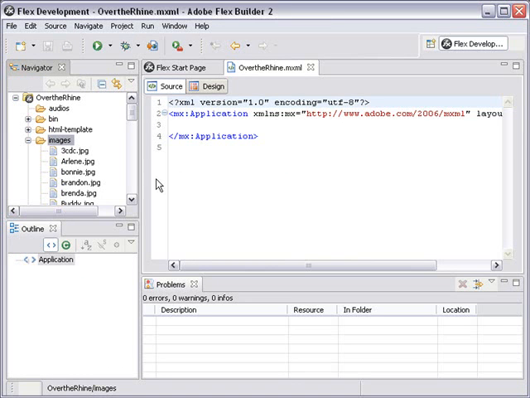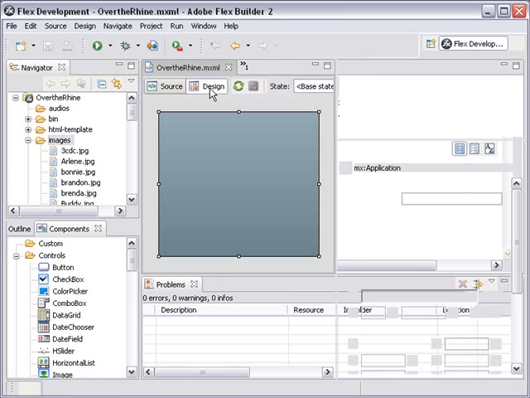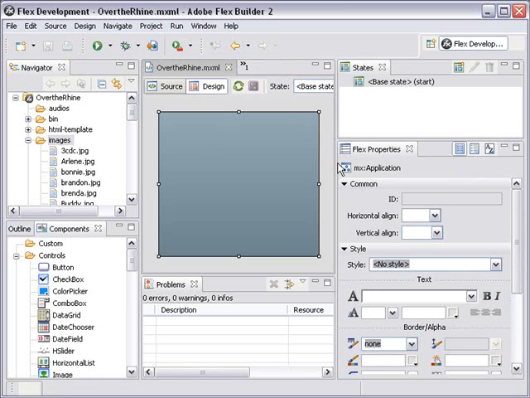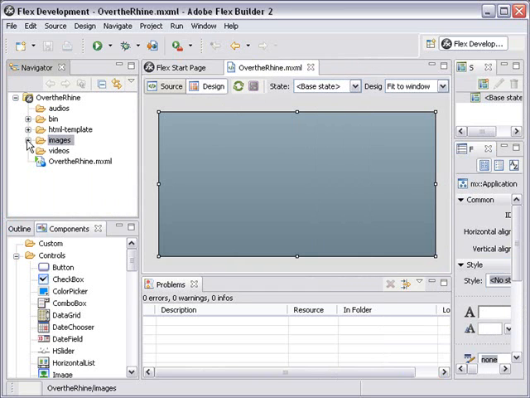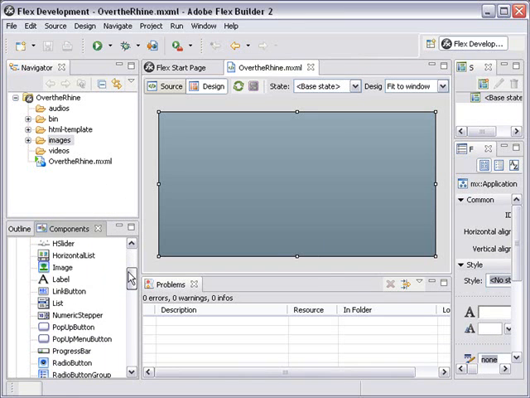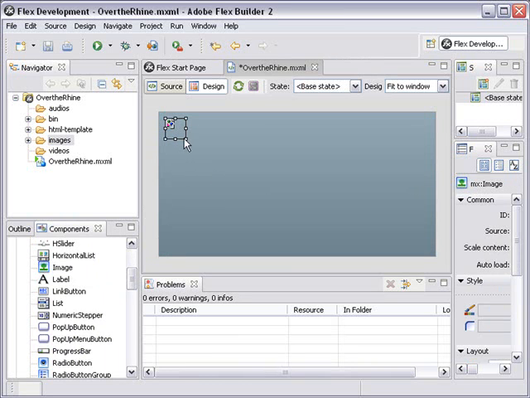Okay, let's do that. In my source design panel, which is the main panel in Flex, let's go to design view. And I'm going to open this up a little bit so you can see the design view panel. And I want to bring in an image. And let's bring in the Over the Rhine logo. So the first thing I'm going to do is come here to the components panel and pull over an image component. And I'm going to load this image component with the Over the Rhine logo.